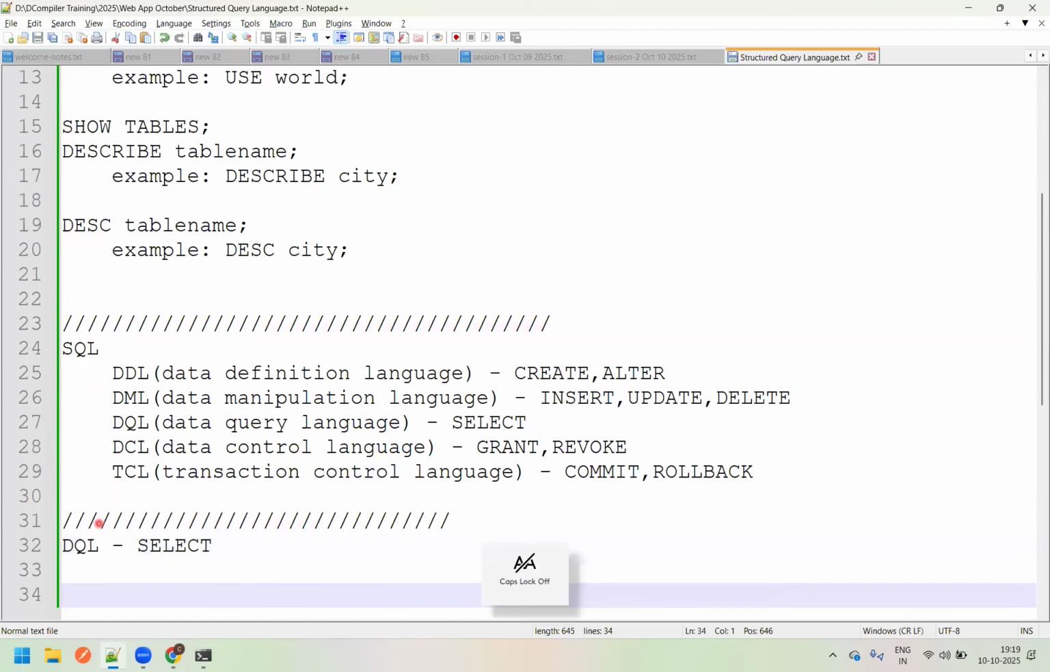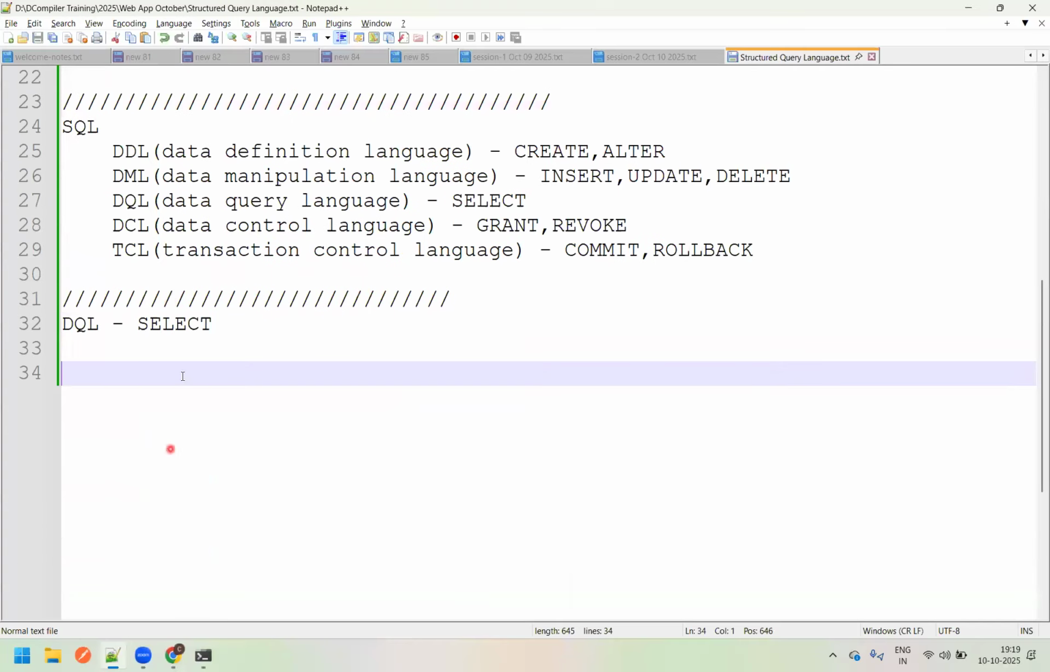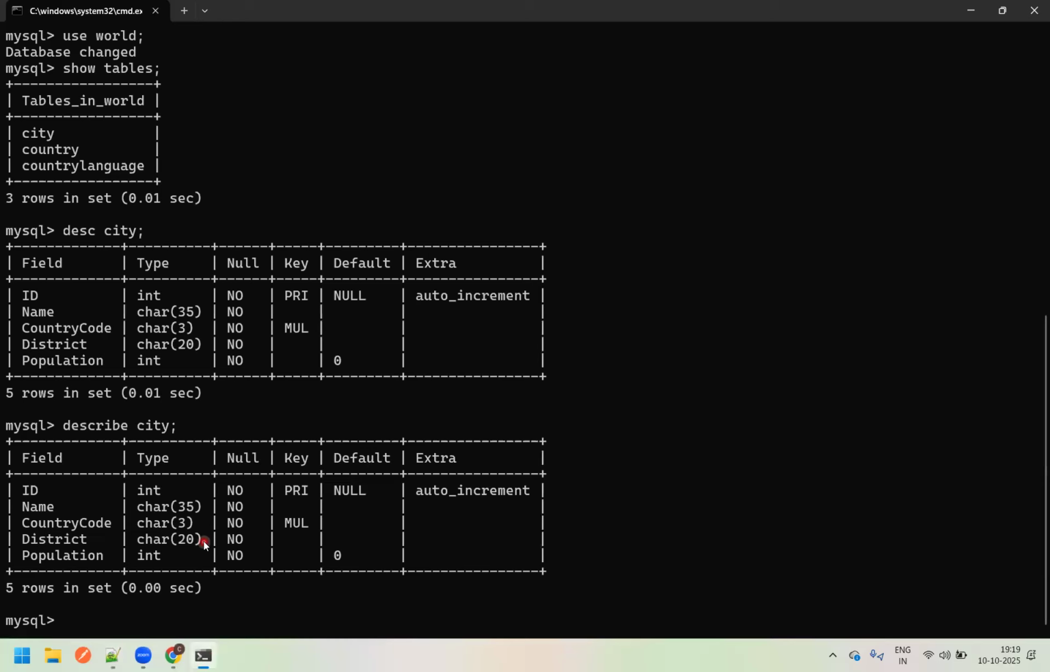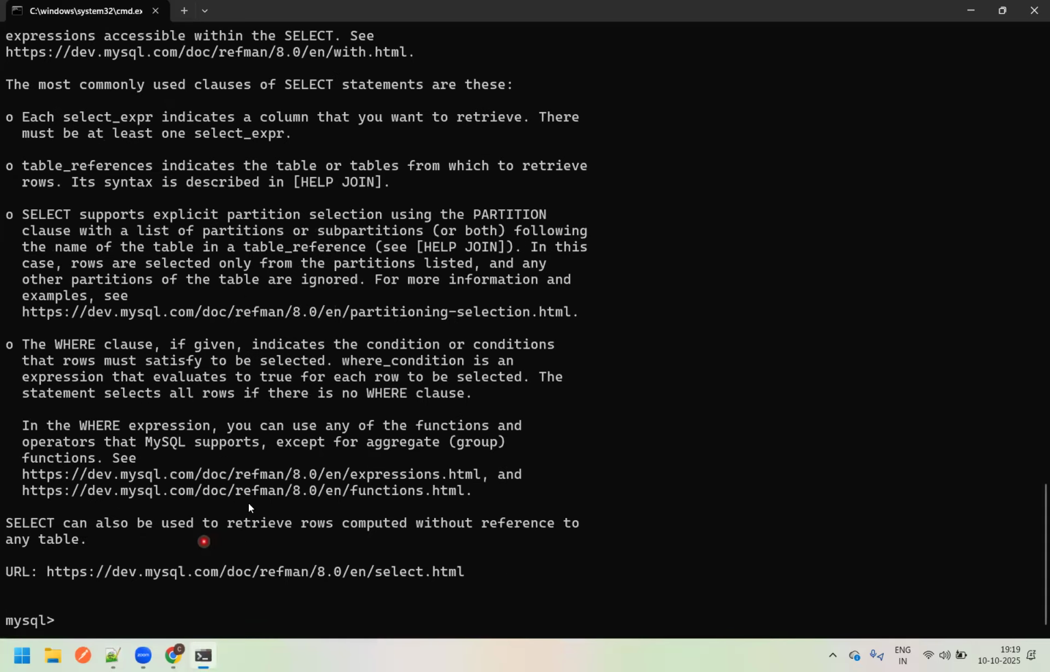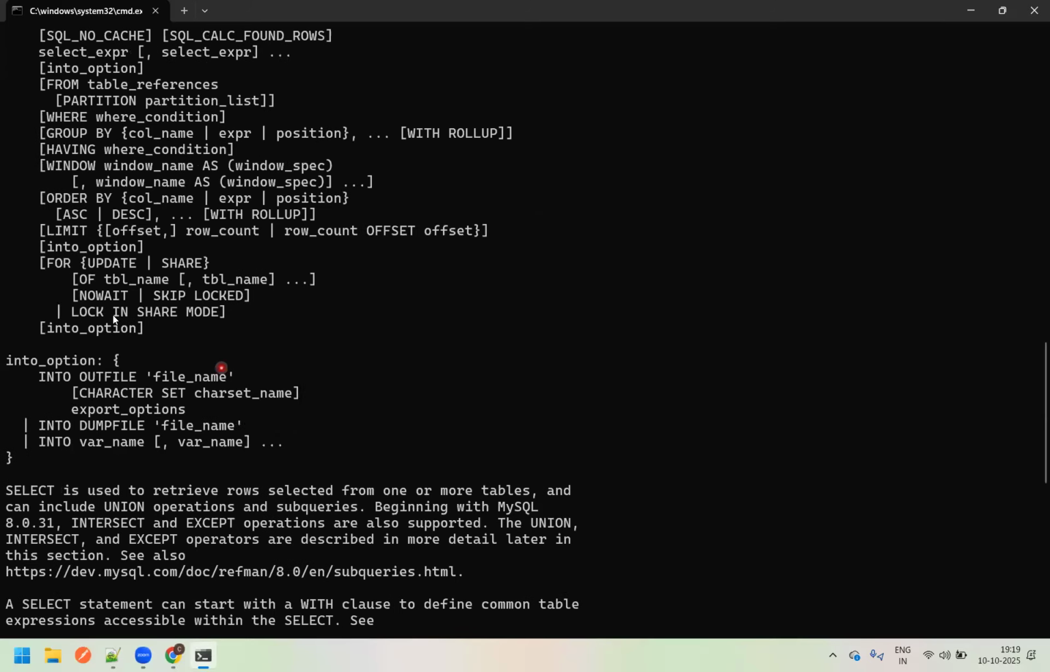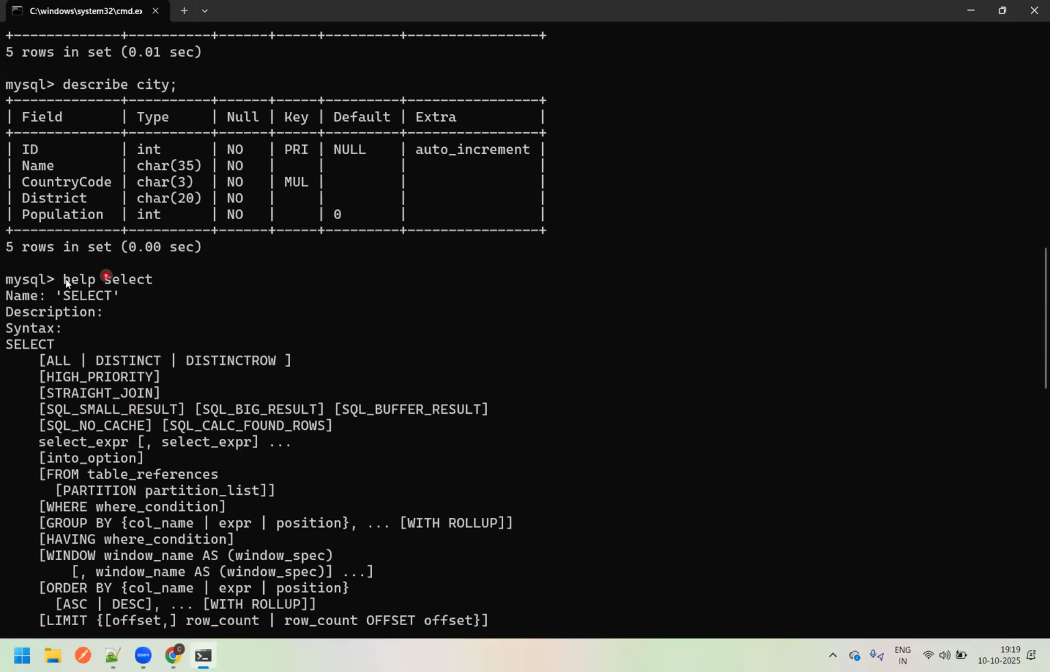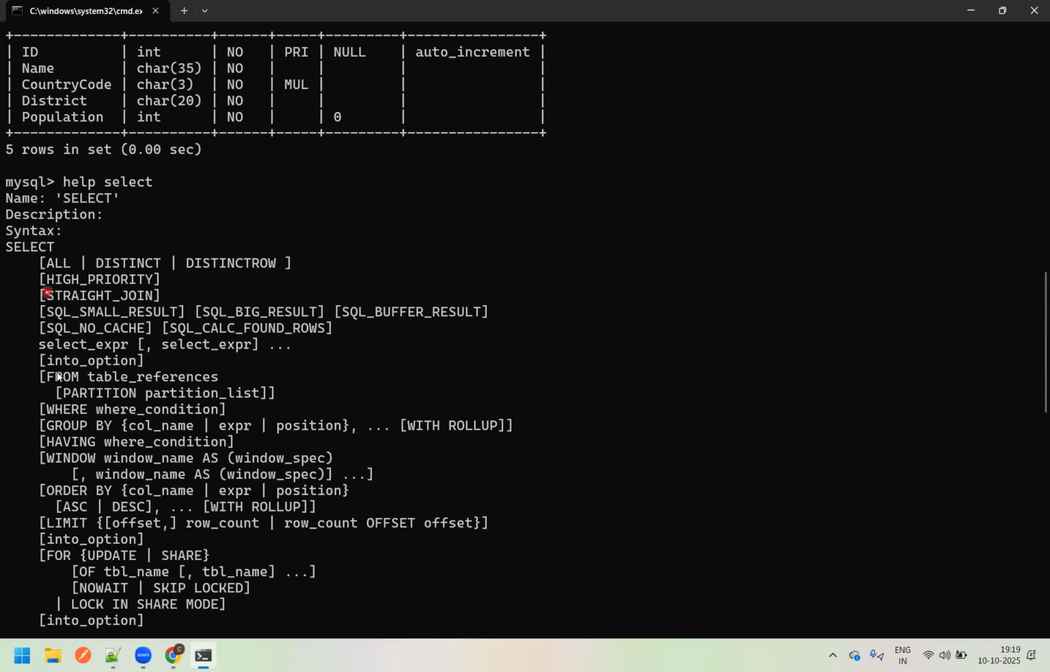First, I would like to explain the very basic syntax of select. There are n number of syntaxes, so you can also make use of the help document here. Help select. If I type help select, you can see that there is a huge documentation. Always use the help command with select. You can see a huge list here.